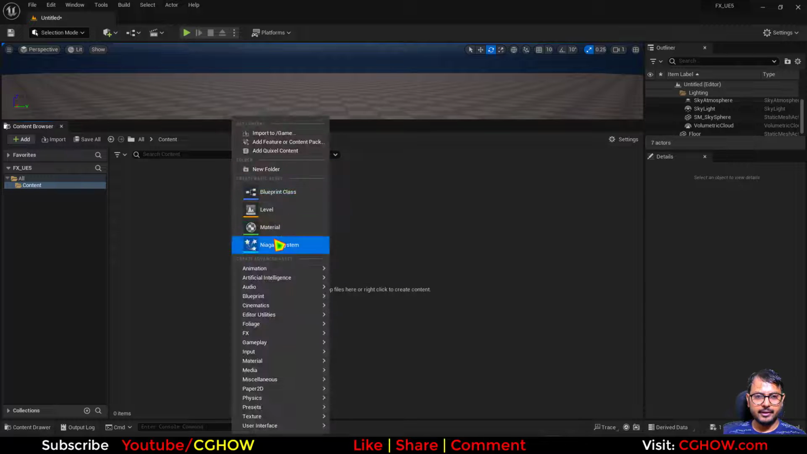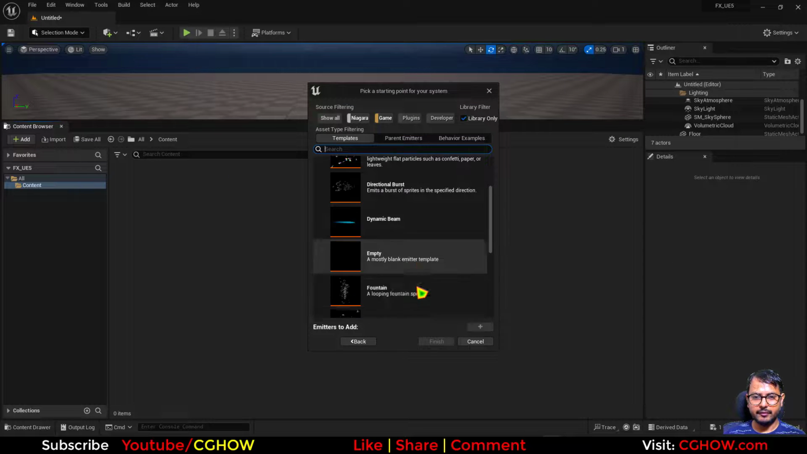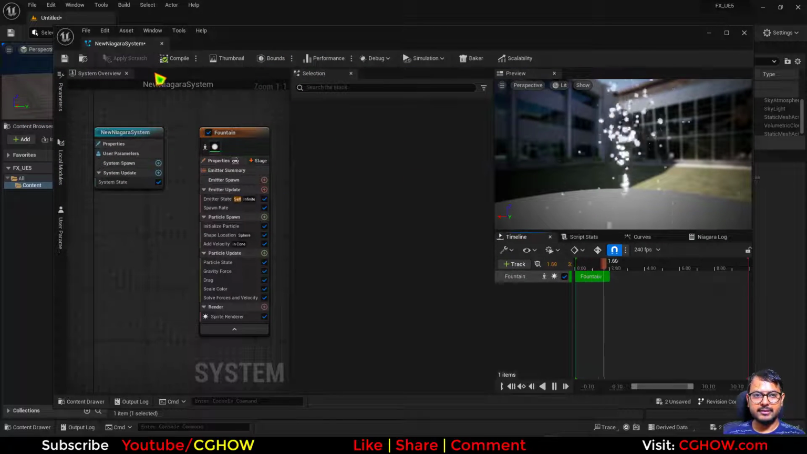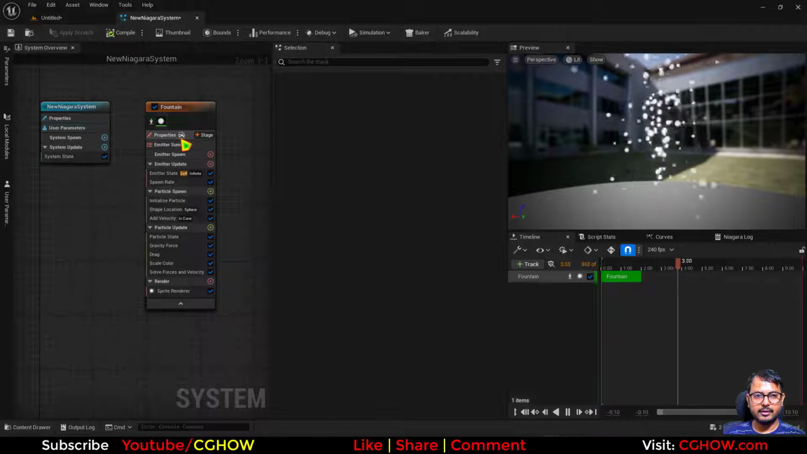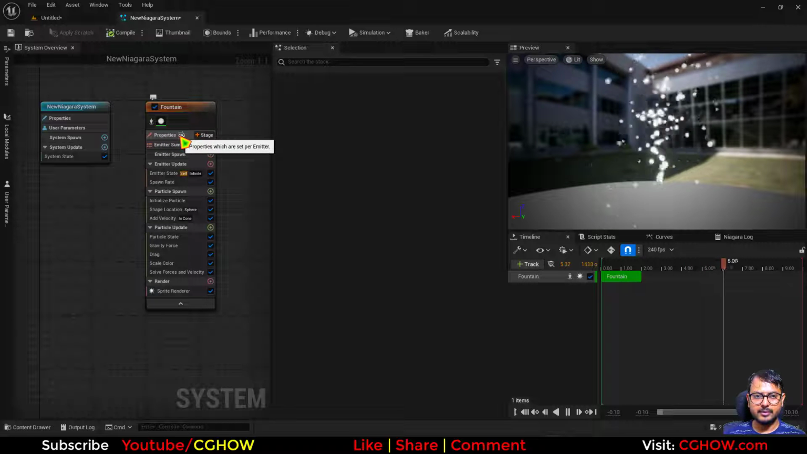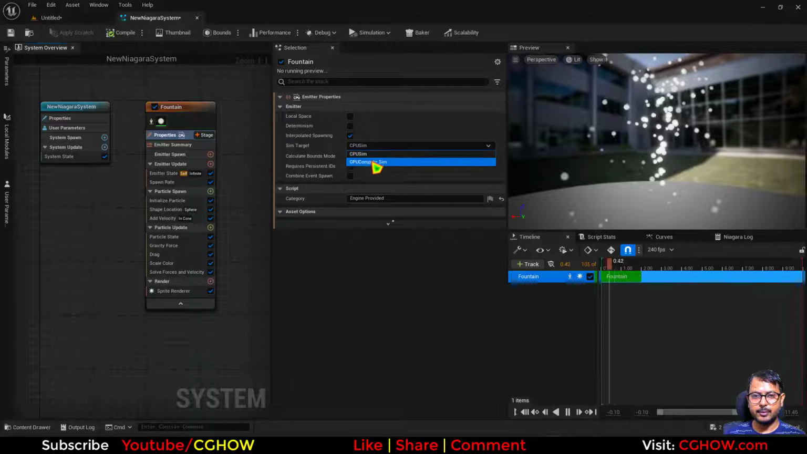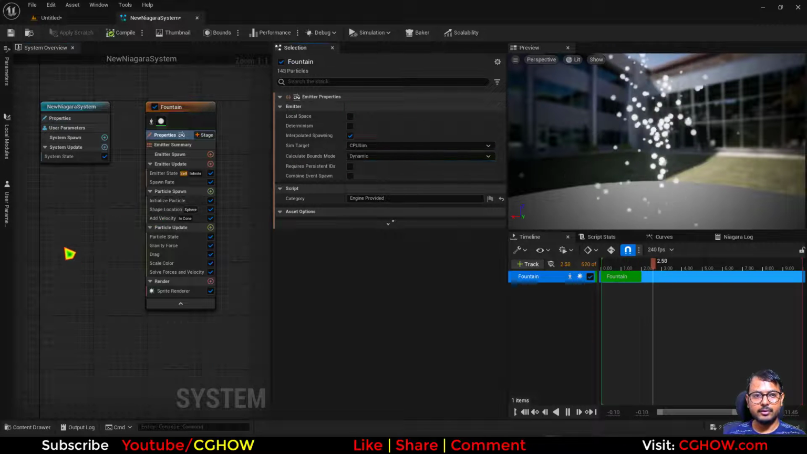I'll just right click, take a Niagara system, and I'll take my favorite fountain. So by default, this is CPU emitter. Okay, here you can see the properties, CPU emitter. From here, the sim target, you can choose CPU or GPU. What is the difference? How does it work?